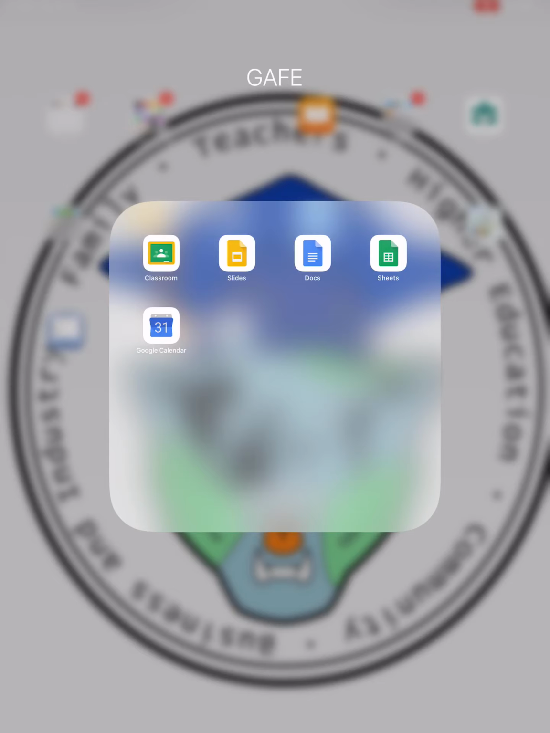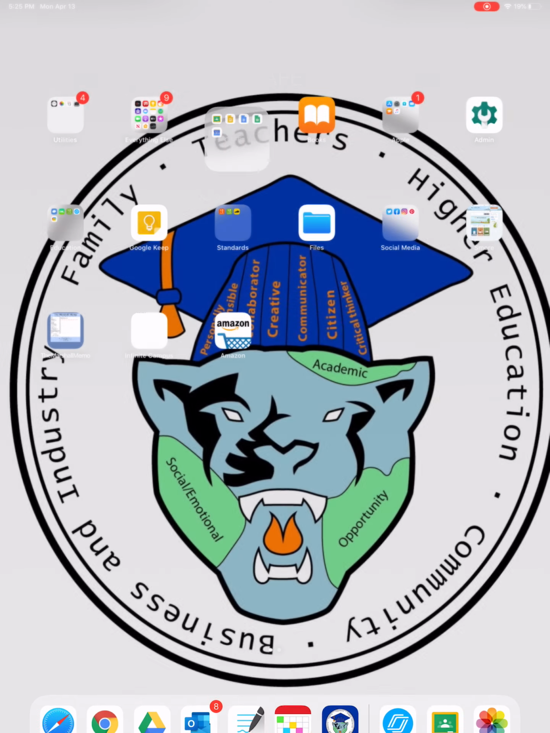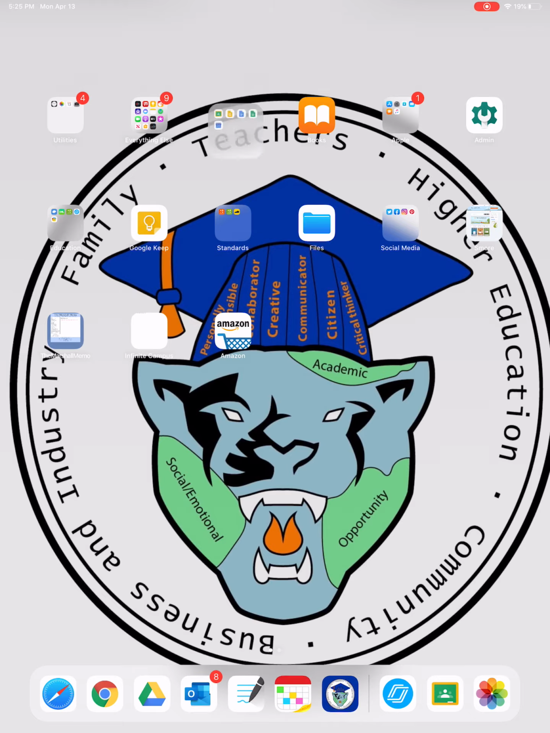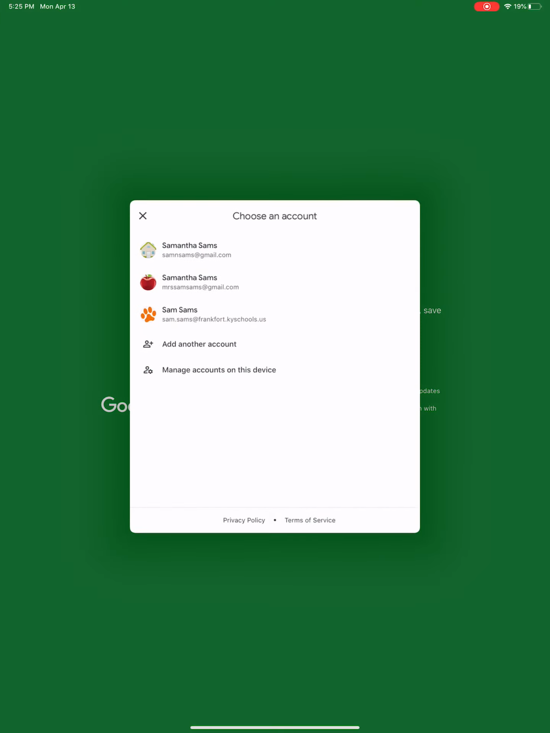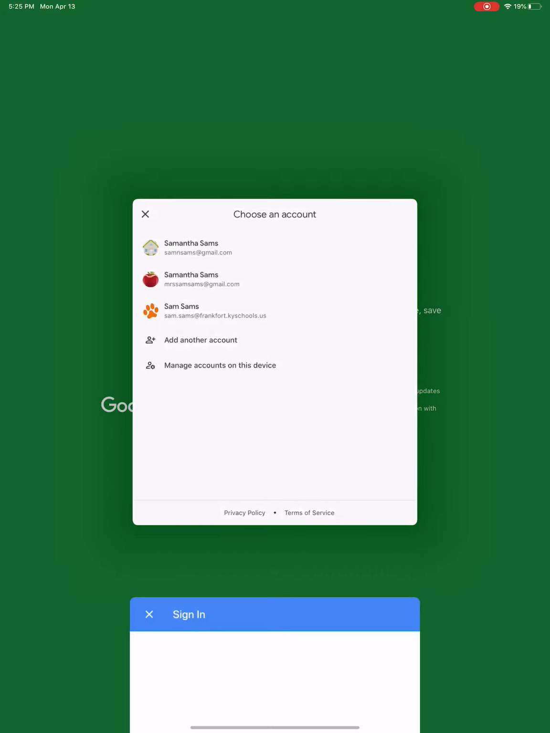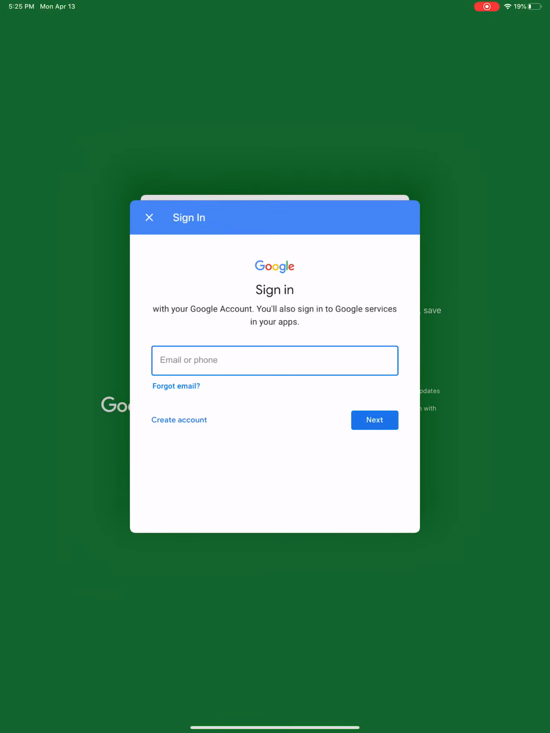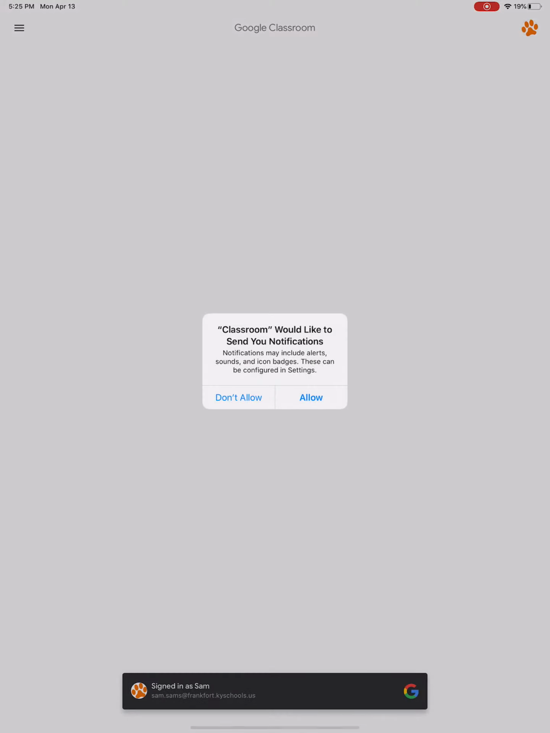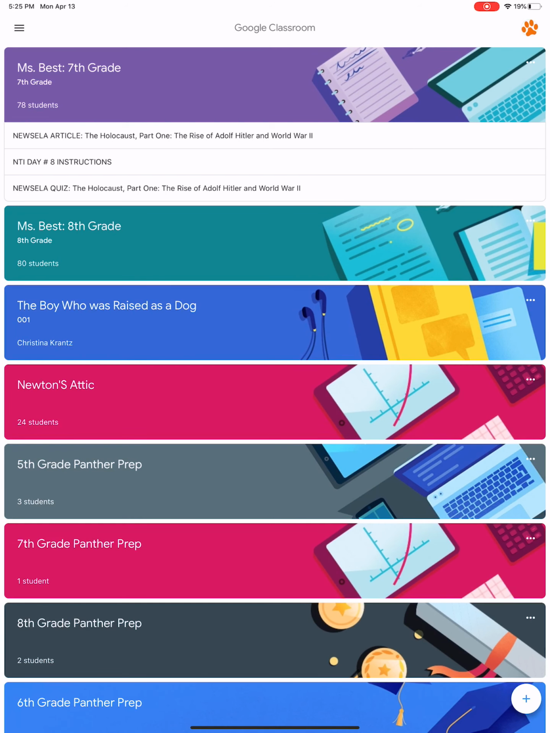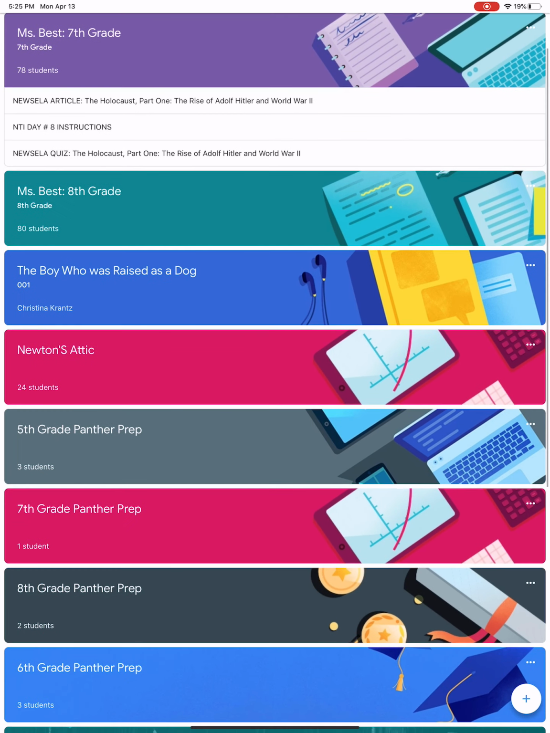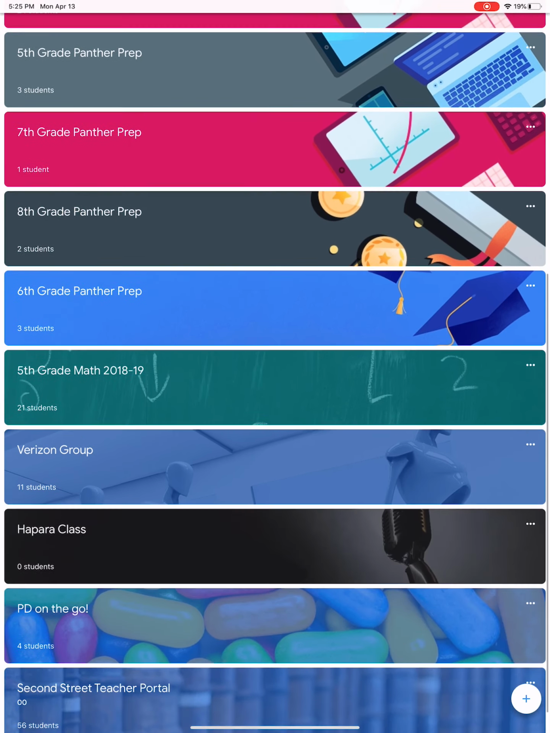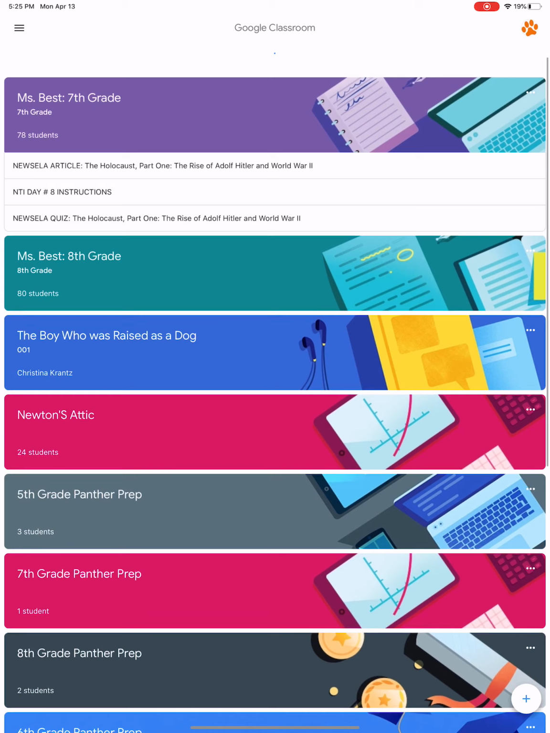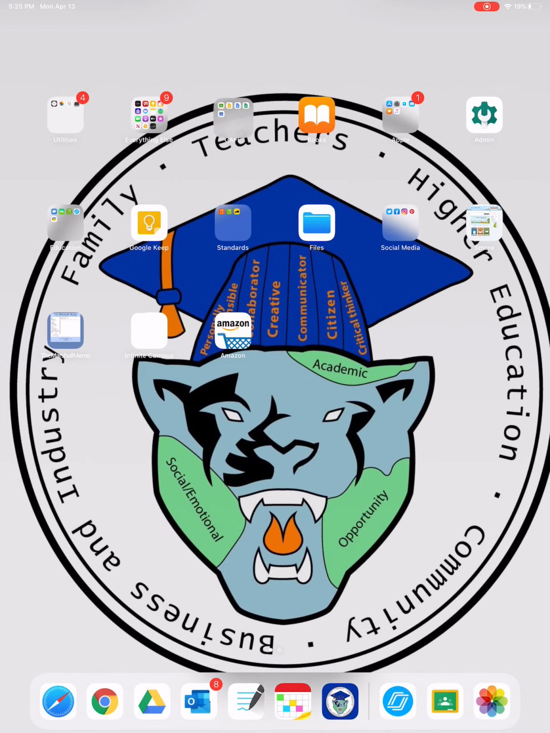If I'm a student and I need to access Google Classroom, I would go to the Google Classroom app. Notice I'm not going to Safari or Chrome. I'm going into the app and getting started. From here, if I'm adding another account as a student, I put in my student email. Then when I log in as myself, you'll see that me as Sam have access to a lot of the Google Classrooms within our building. I can see Miss Best, a book study, and a variety of different things. So your Google Classrooms will populate, but once again, that's in the app.